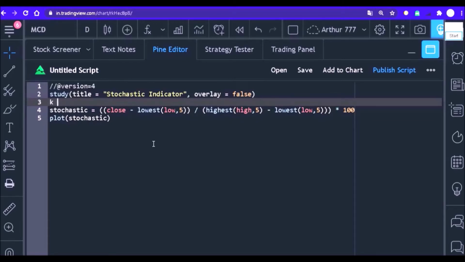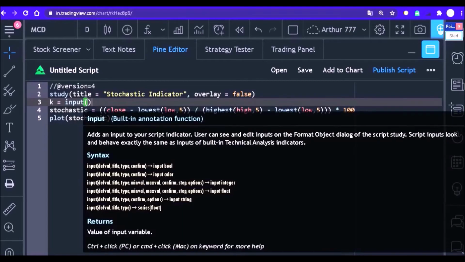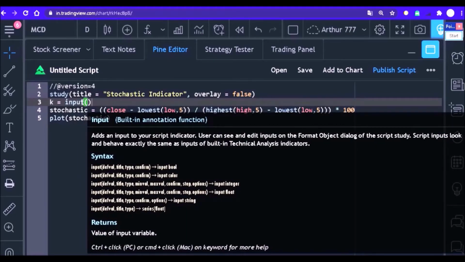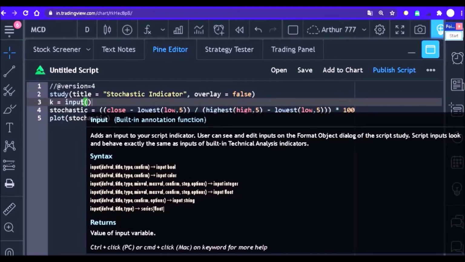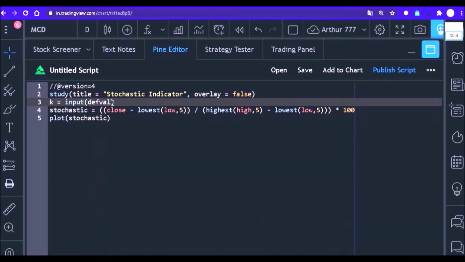Then K must be equal to the input function. Open the parentheses and organize the parameters of the input function. It is important to say that the input function has some parameters, but we will only use two parameters, the default value and the title that will appear to the user.